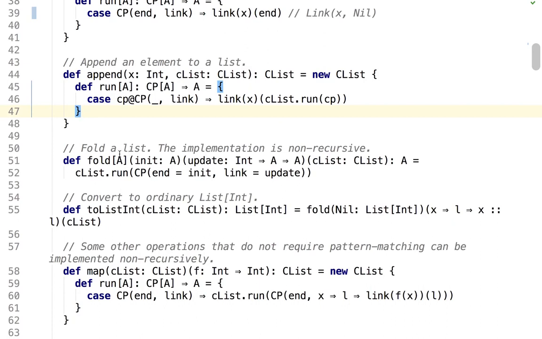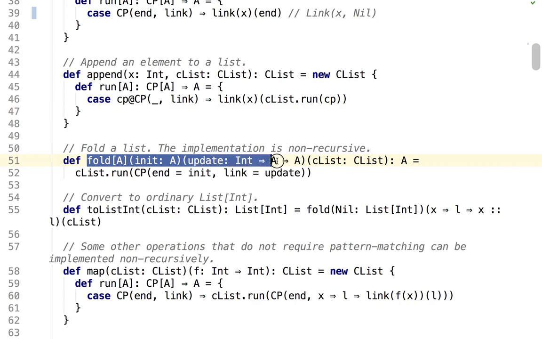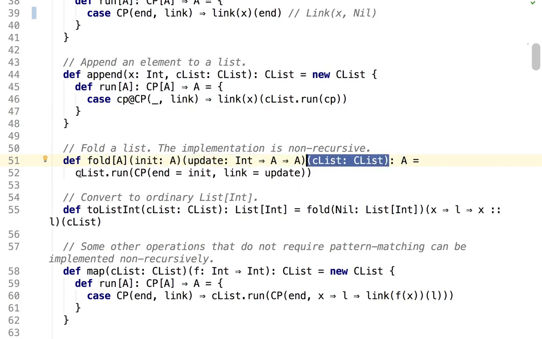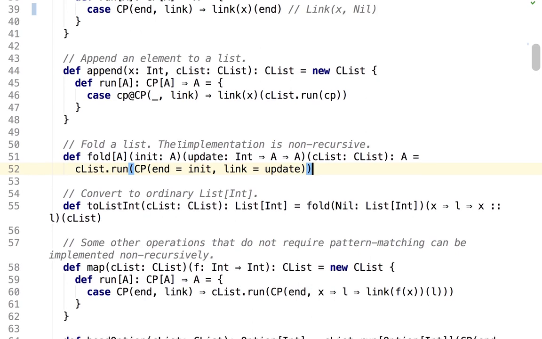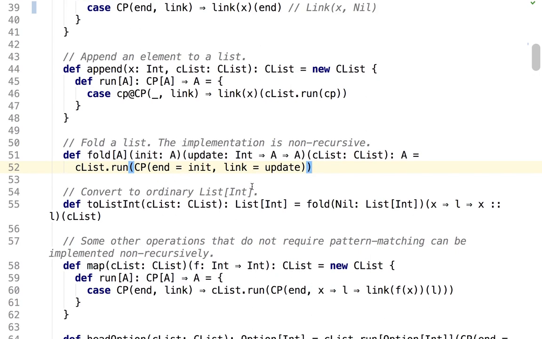Now folding is just the same as run. So we can implement a fold function with this type signature, and it's just calling run with these arguments. Notice that fold is non-recursive. The fold function is non-recursive. Actually, none of these functions are recursive. We can implement converting to ordinary list just as a fold with a list constructor.